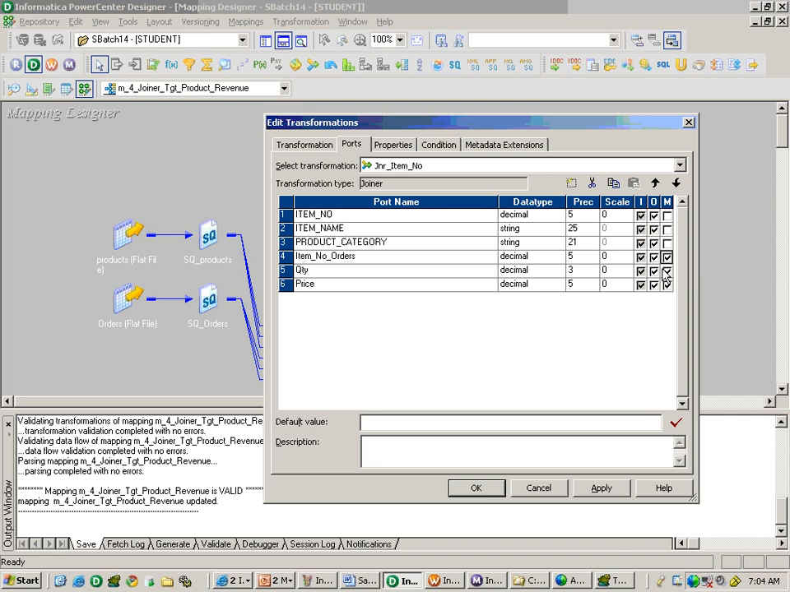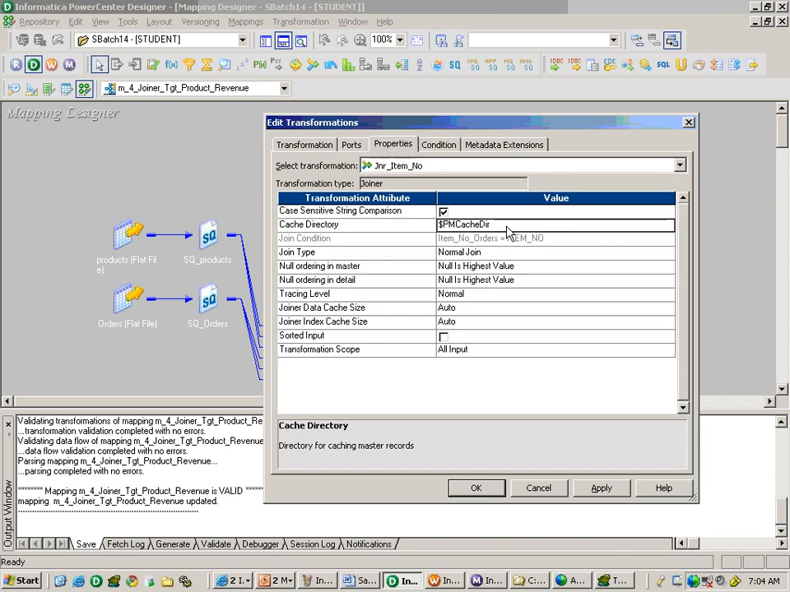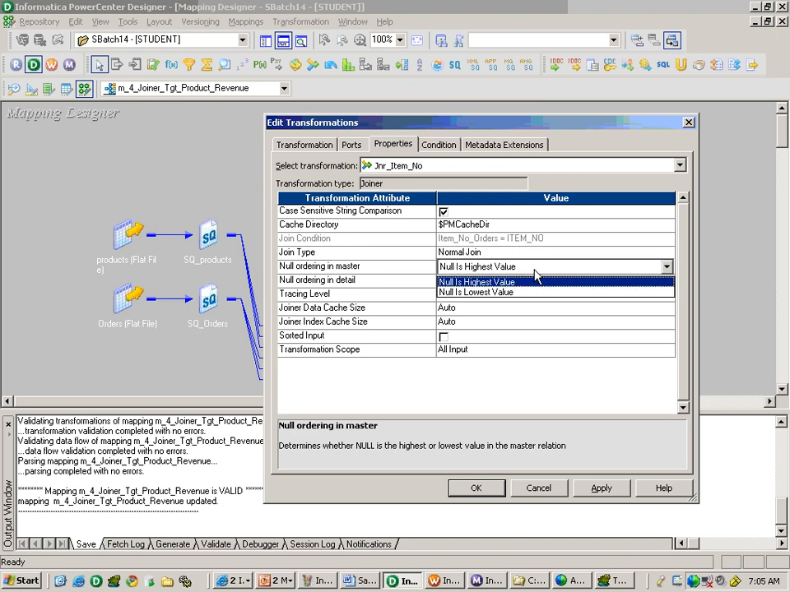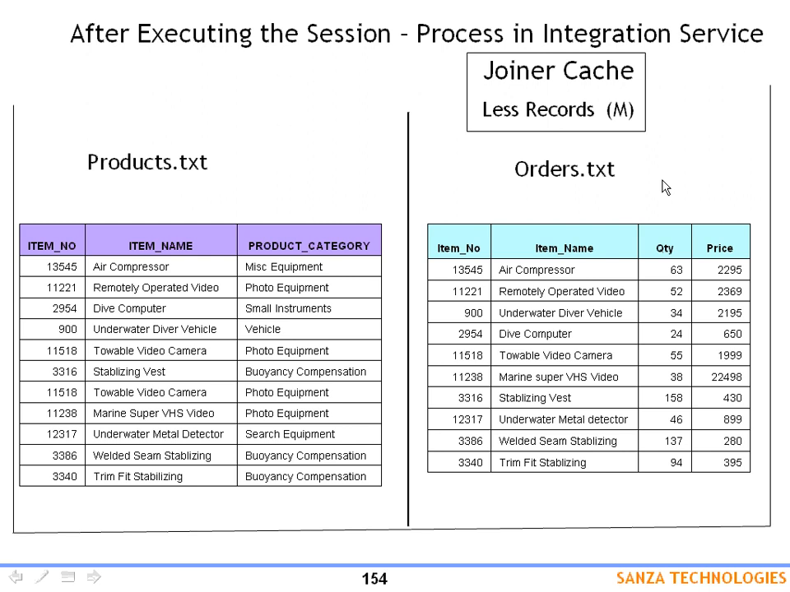Then properties. This is your cache directory in the integration service. At runtime, it will put the data in this cache. The size of the cache will be determined automatically, and there will be an index cache on the condition you specified. Then the join type you specified. You can order null values in the master source: if there is a null value, you specify whether it is treated as the highest or lowest value. So at runtime, Informatica puts into the cache one source of data that is determined by the M port. That is our work: we decide which has fewer records and make it the master port.